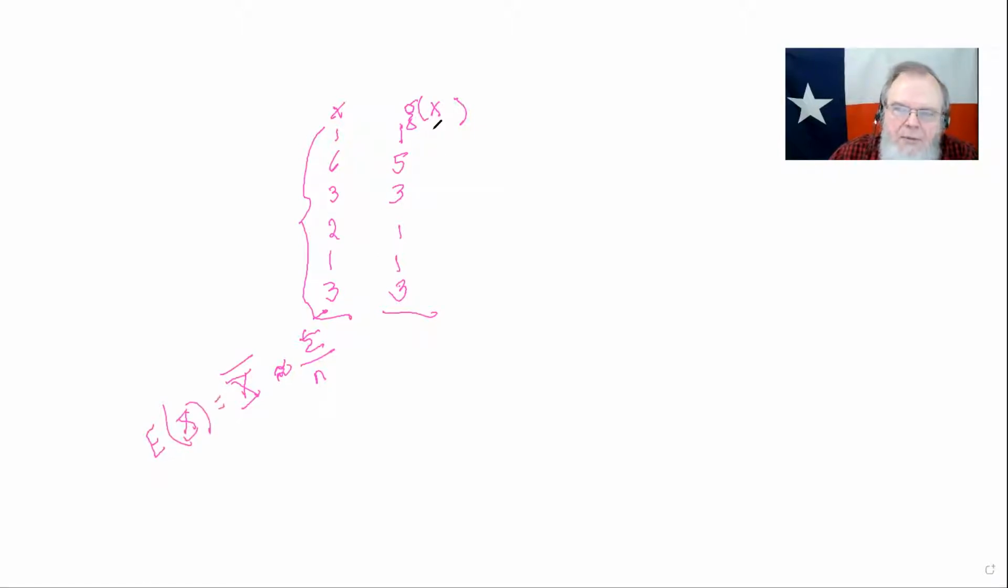The law of large numbers is also applicable to g of x. If we add these up and we take the summation of these numbers over n, we're going to get something which is very close to the expected value of g of x, which using our dual notation is the same as this.